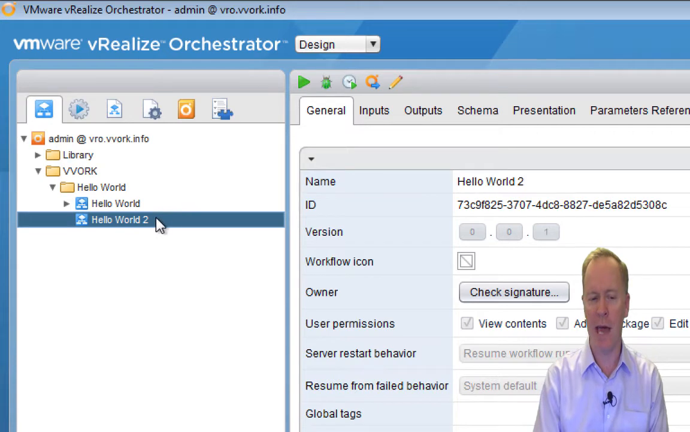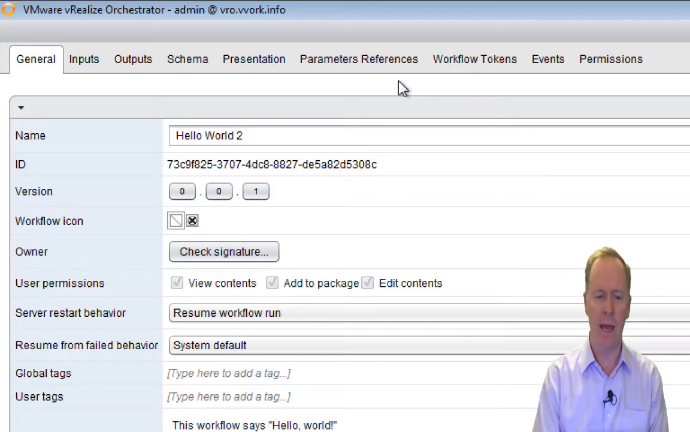To do so, I'm going to start editing my workflow. I'll click the Edit button. And in here, if I want to create input parameters, I'll simply go to the Inputs tab. Now, later on, we'll be talking about output parameters. The Output Parameters tab is where we would go to create those. But for our workflow right now, all we need is an input parameter. So we'll click on the Inputs tab.